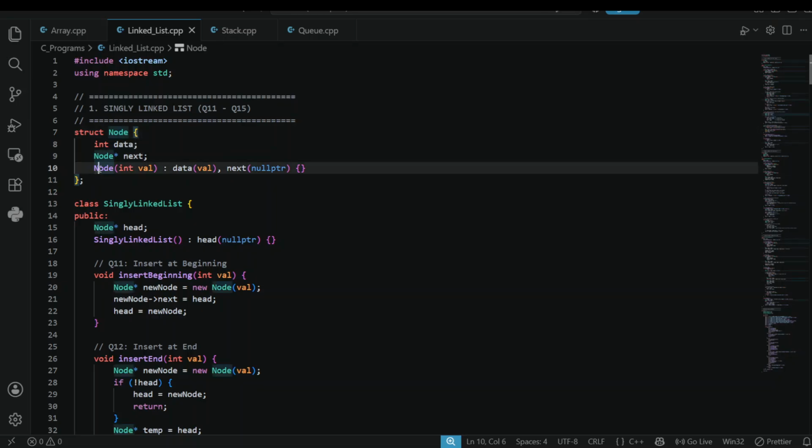Then we have the constructor, Node(int value). When we put a value in the node and use it like this, the value will be assigned to the data, and then the next pointer will be set to nullptr. Null pointer is just pointing to null, nothing. So let's just visualize the things.